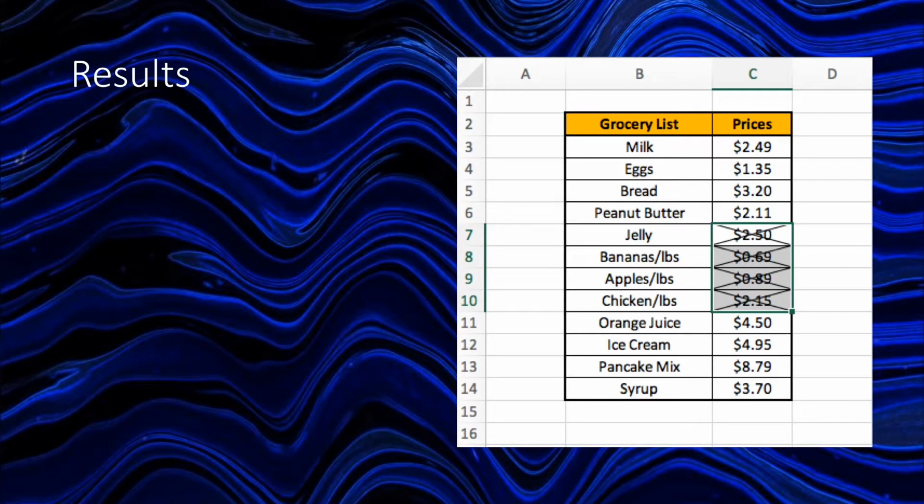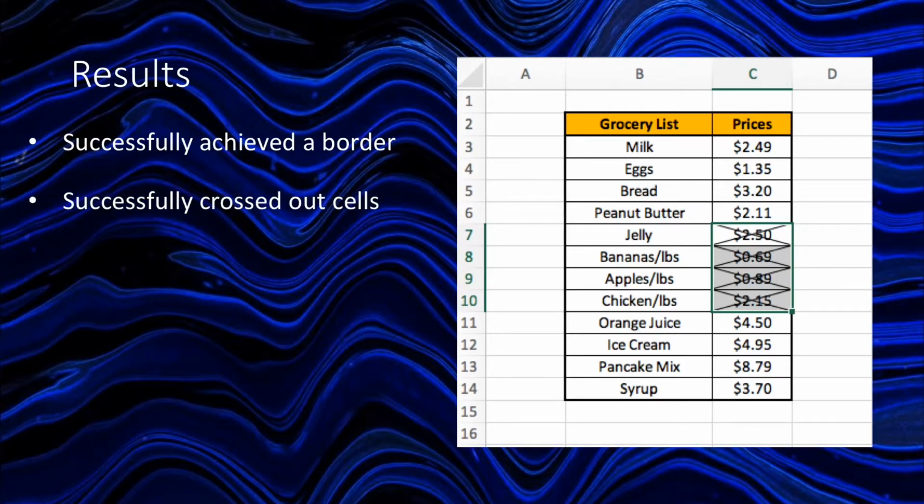So here is our completed example with our proper borders and the desired cells crossed out. So we have successfully achieved our border, and we have successfully crossed out our cells, and guess what? We looked darn good doing it.